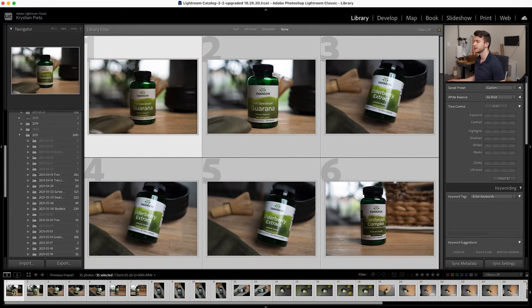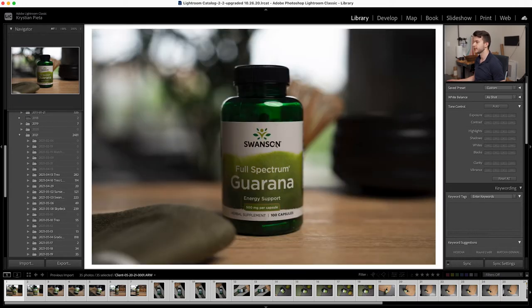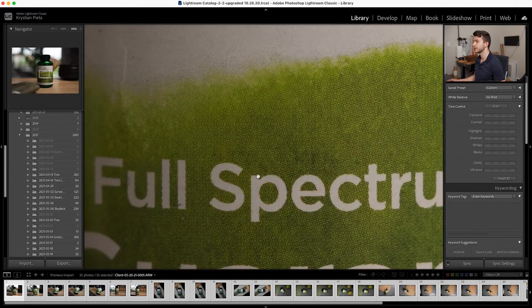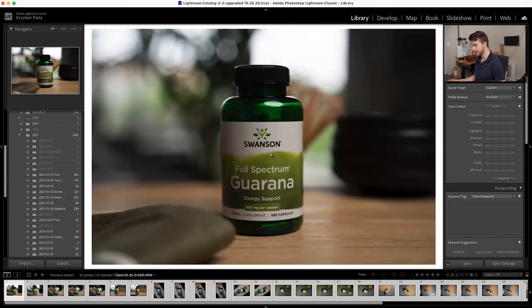So I'll use the flags to make sure that the photos are technically correct. So if the photo looks good and it's in focus, then I'll give it flag as a pick. So that's just P on my keyboard. If I notice like the label or part of the photo is off focus, I'll go ahead and hit X on my keyboard and set as rejected.